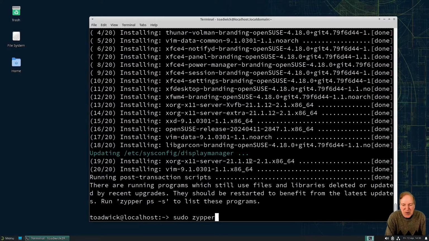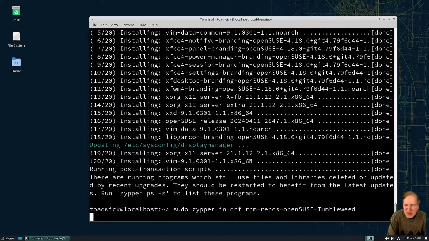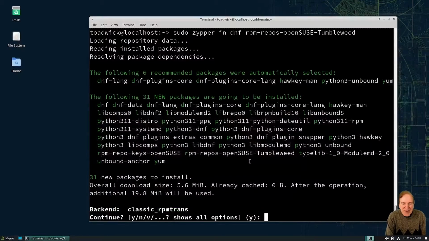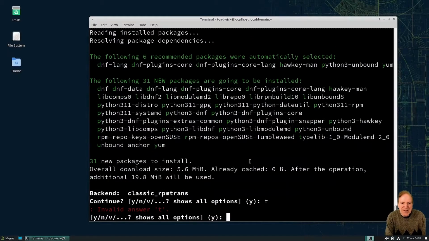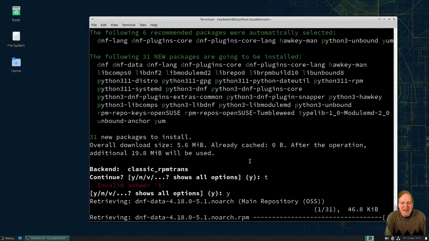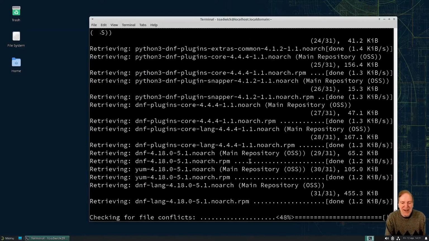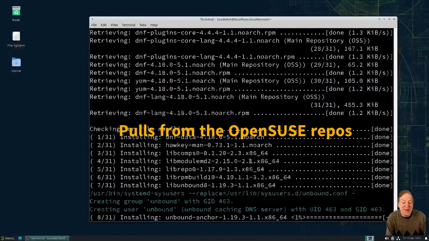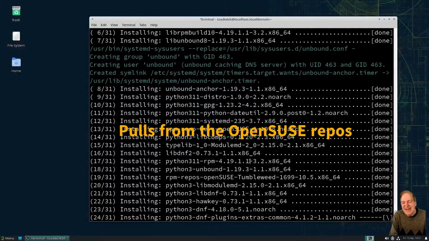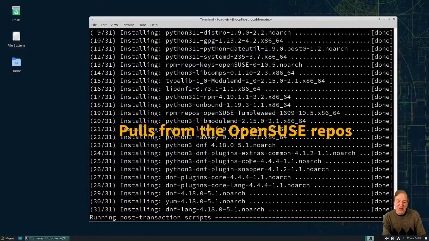Let's do a sudo zypper in dnf. And then we're going to add this little parameter here, rpm-repos-openSUSE-Tumbleweed, because we're running Tumbleweed here as opposed to Leap. And now what it's going to do is download a customized version of DNF that has built-in aliases and so forth. So it really is tailored for openSUSE, which is really cool. So if you like DNF better, then this is an alternative to Zypper.